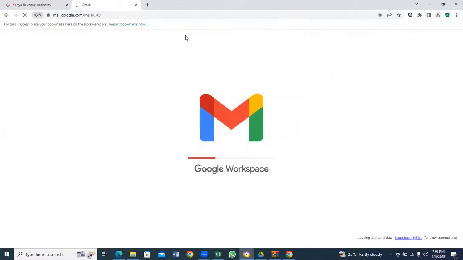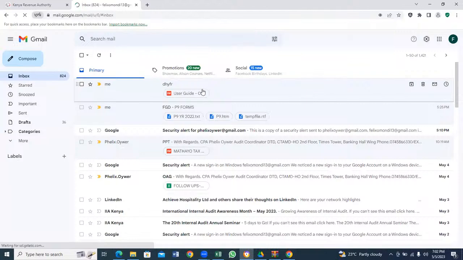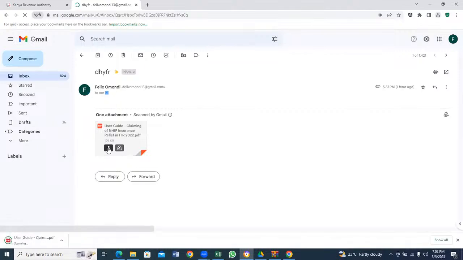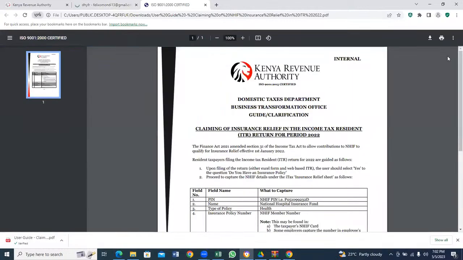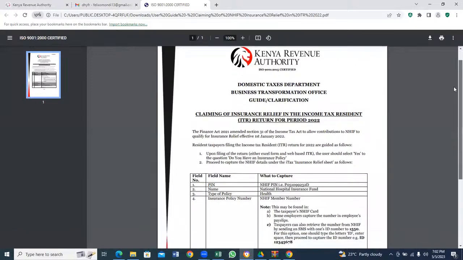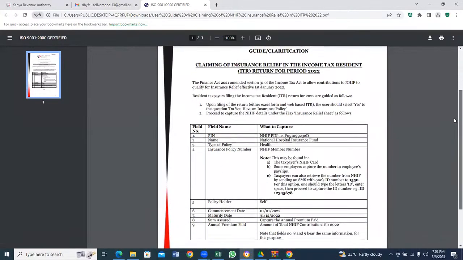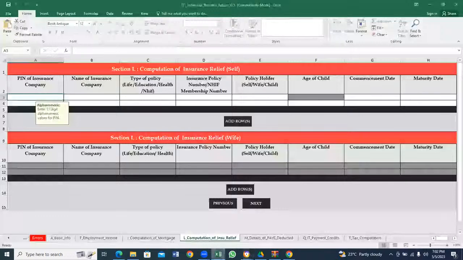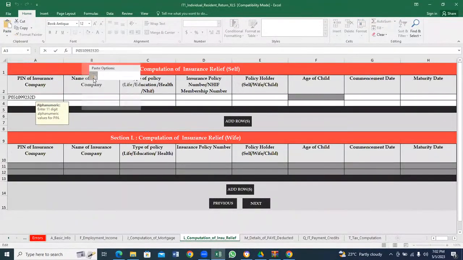So let's see how we claim insurance. This is how we claim relief on NHIF contributions. So the PIN of NHIF iko hapa. This is just a guideline for claiming. So this is the PIN of NHIF. Come and put it, click it, weke hapa.